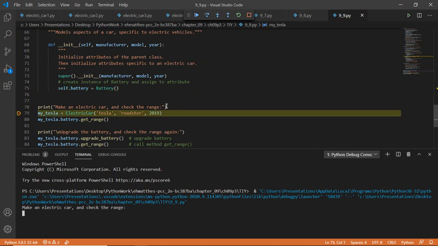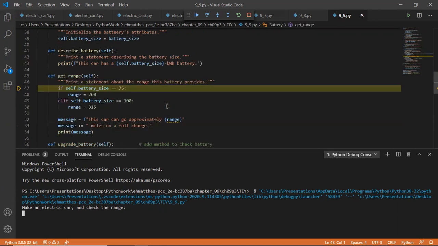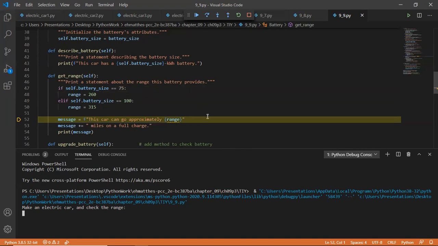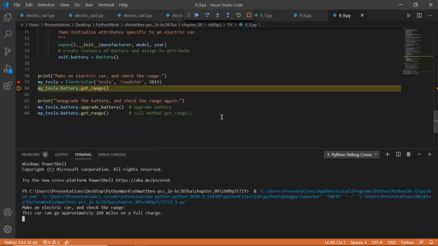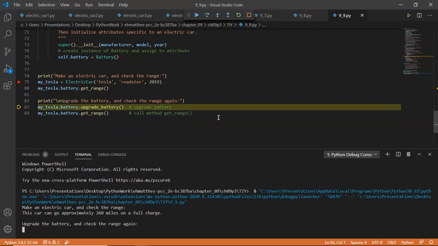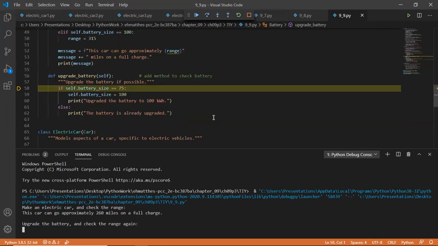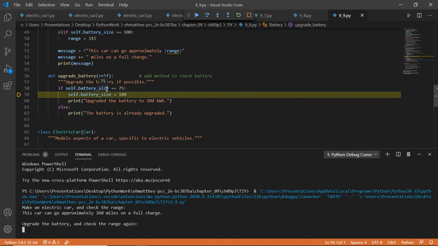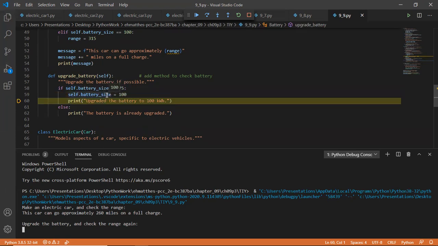So then we go ahead and get the range, and the range tests to see, and it is 75, so it prints the range of 260, and it says this car can go approximately, how many? 260 miles. I'm pointing to it. And we go on to upgrade the battery and check the range again. We come in and check the range again to see if it's equal to 75. And it fires at 100 because it was set to 75, so then it was set to 100, and it's going to upgrade it.